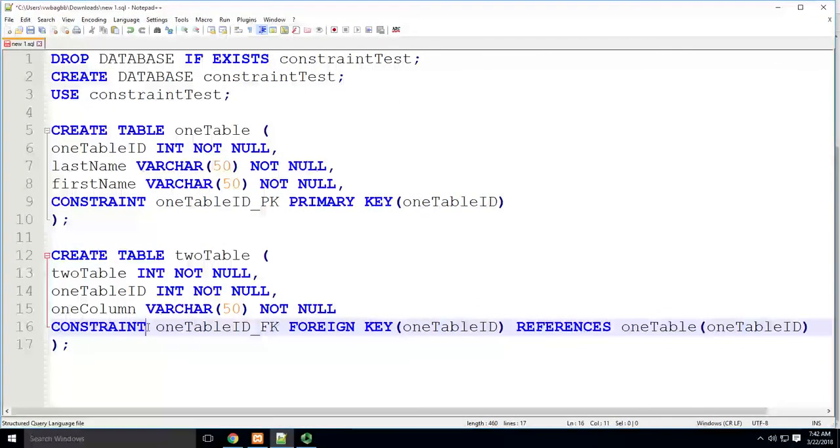So you can see there's my constraint. It's going to be one table FK, right? So what column in this table am I referring to? I'm referring to this column, right? I'm giving a name FK. It's going to be a foreign key, all right?